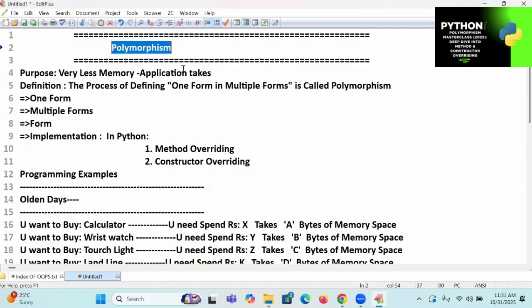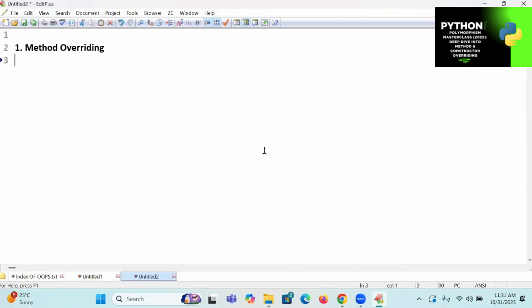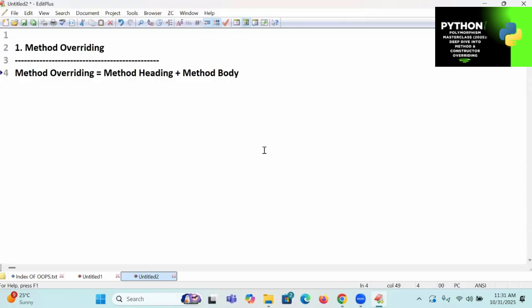To develop any polymorphism example, you must know about what? Method overriding and constructor overriding. So let me go to method overriding here. What is this method overriding? Separately I want to explain here. So let us go to this place. I am going to tell about method overriding. I'm going to define method overriding is equal to method heading is same, that is function heading is same, plus method body is different, that is function body is different. What is the method heading? Can anybody say? What is the method heading?